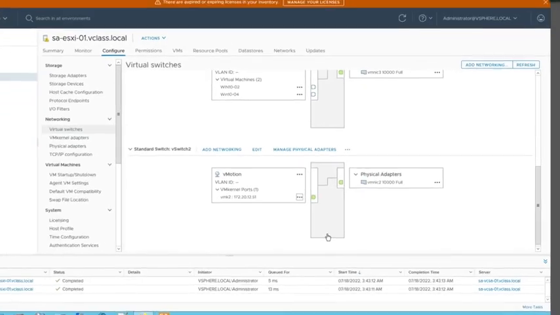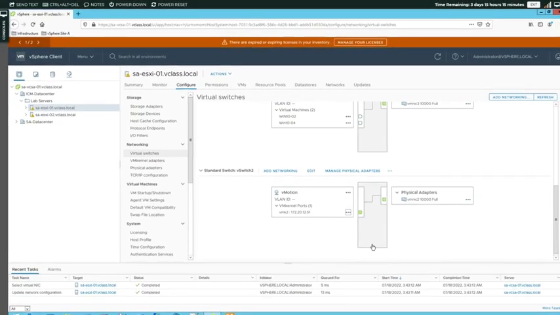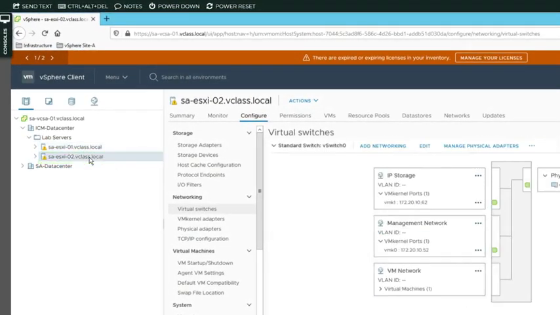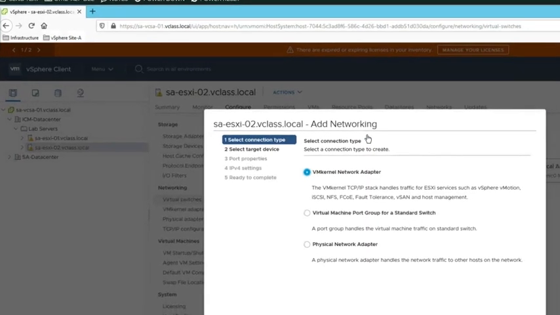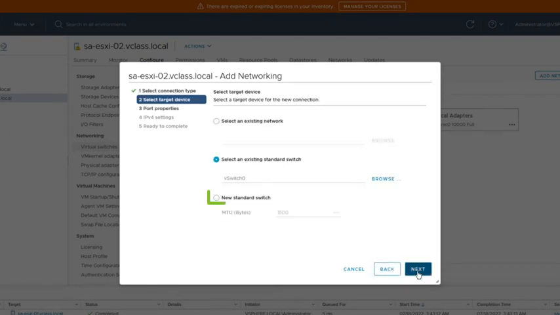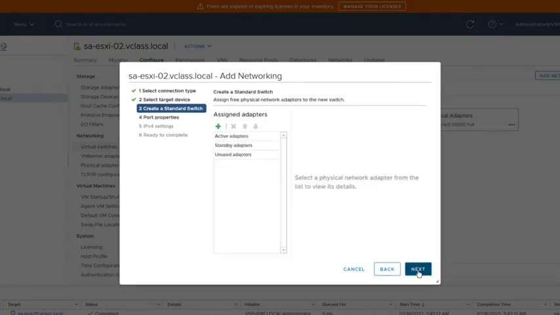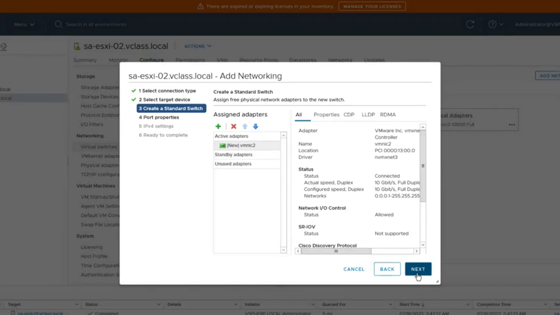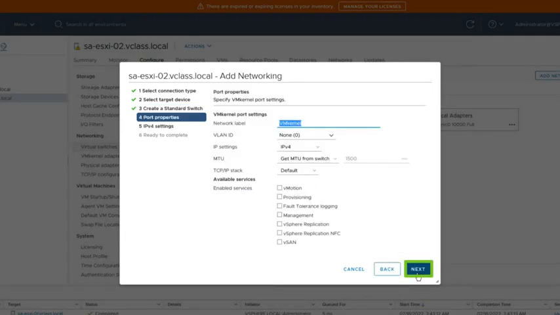In the next task, we want to do the same on ESXi host SA-ESXi02. So we click this host in the navigator pane. In the Configure tab, in Networking, under Virtual Switches, we click Add Networking. We want to add a VM kernel network adapter on a new vSwitch. We add a physical adapter, vMNIC2, to that port group. We click Next to move on.